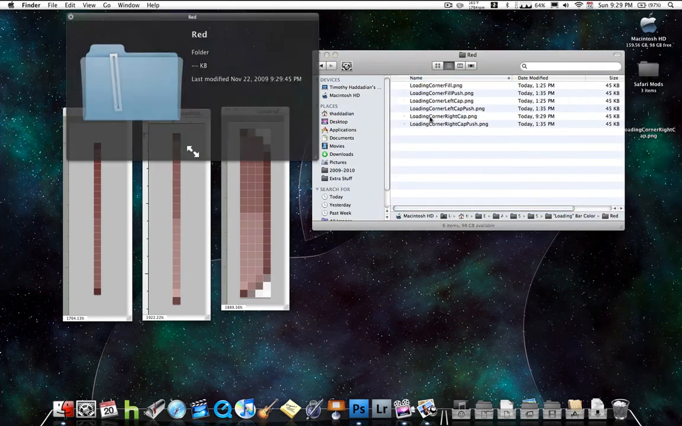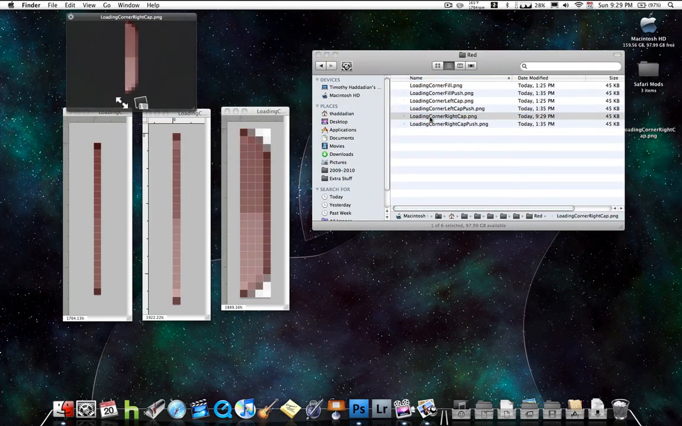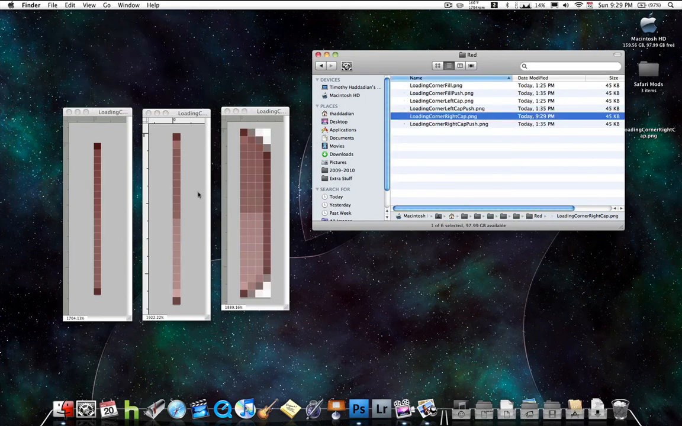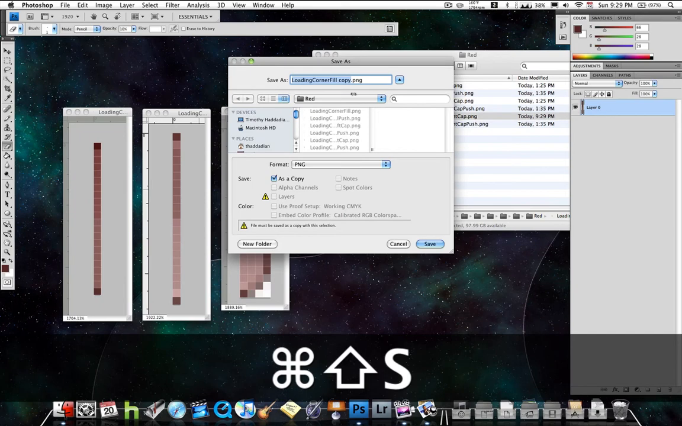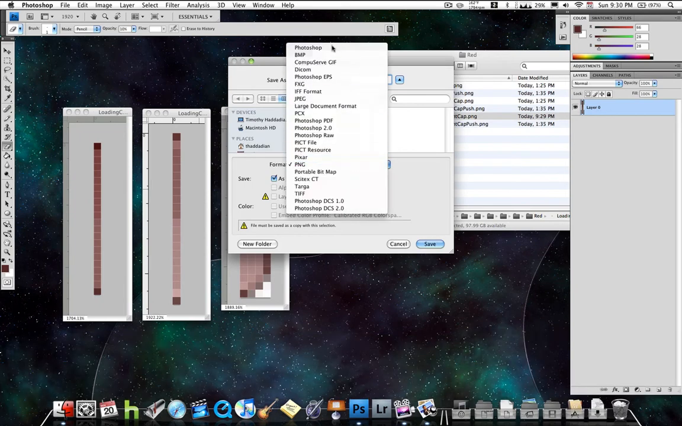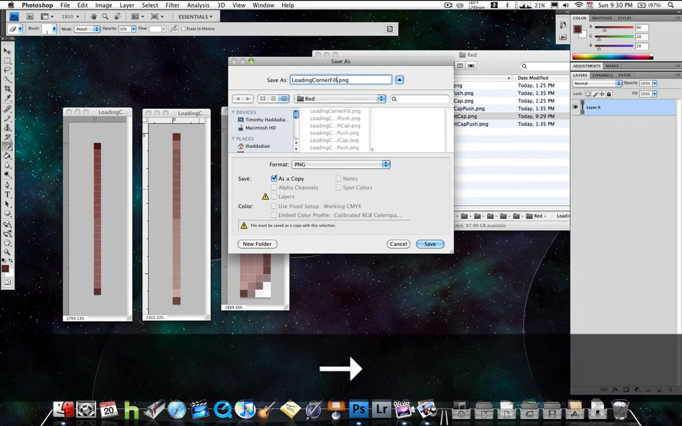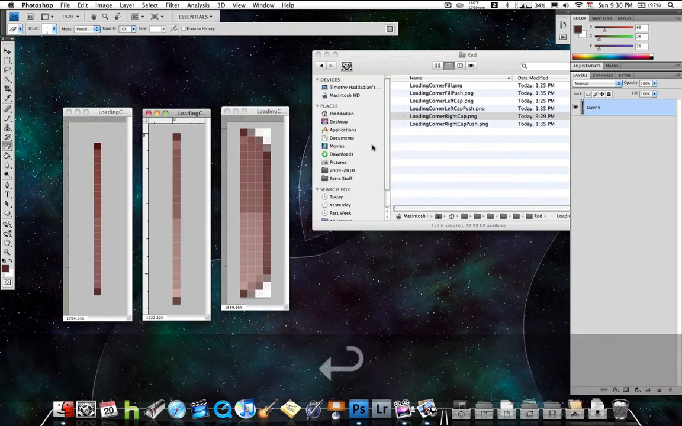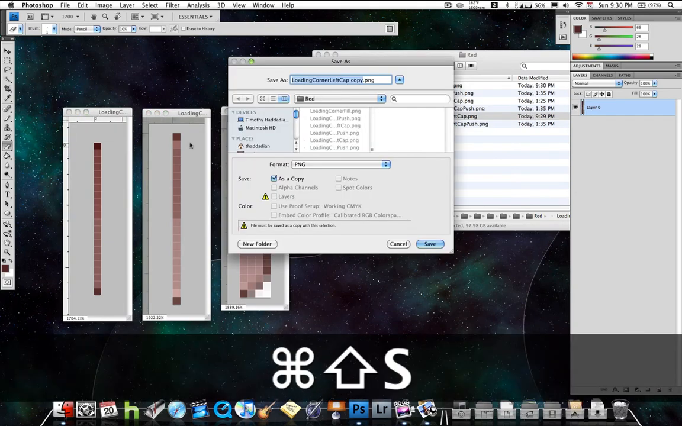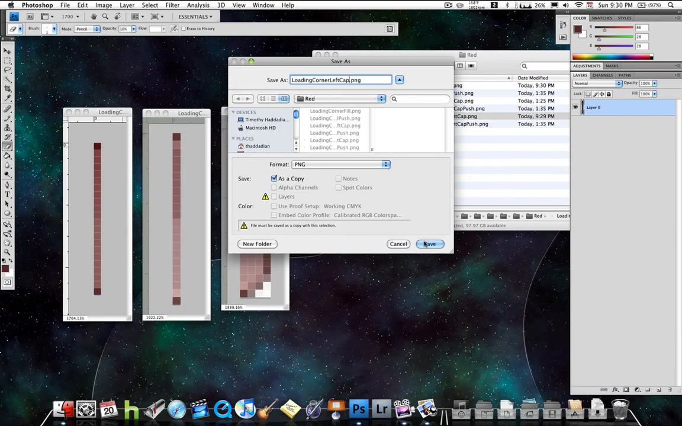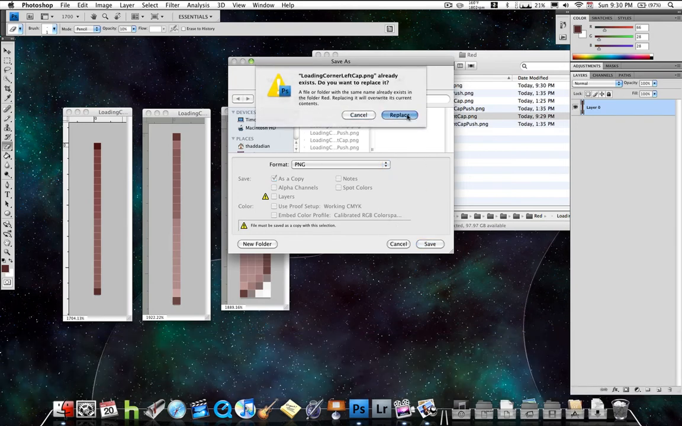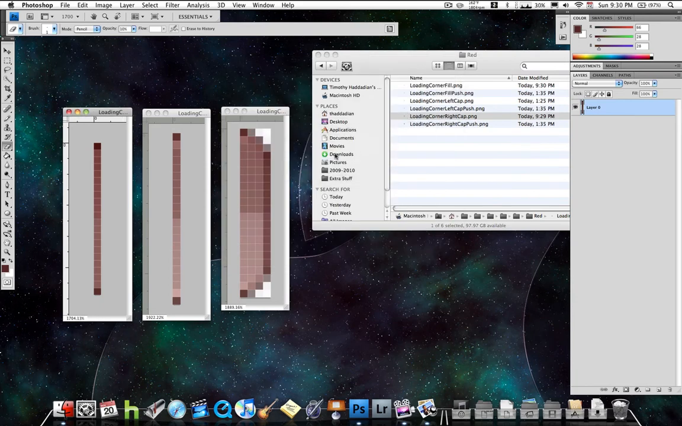And then as you can see, it's basically the same exact thing. So you want to save this one too, Command-Shift-S, take out the copy. It's probably going to be a Photoshop file, so change it to PNG. See, and then it adds a copy, so go ahead and take out the copy, replace, okay. Same thing for this one, save as, take out the copy, make sure it's PNG, save, replace, okay.